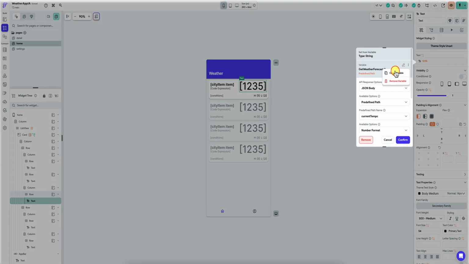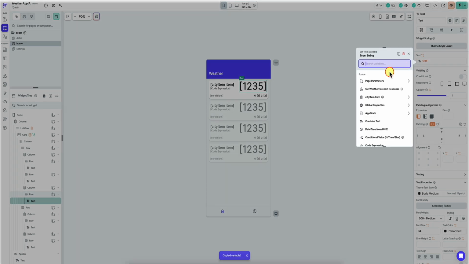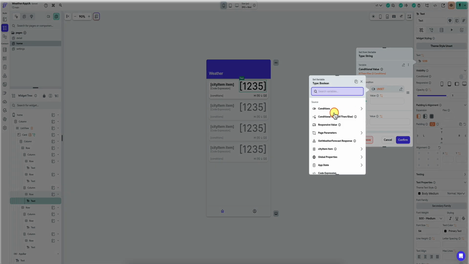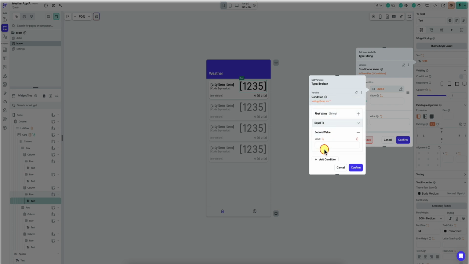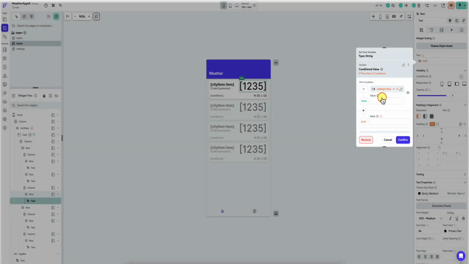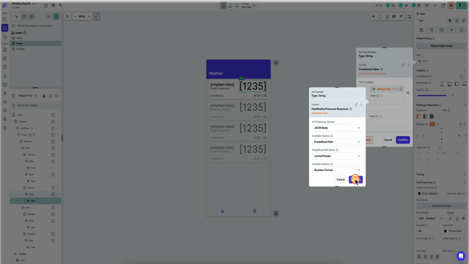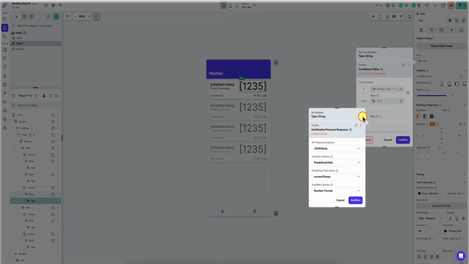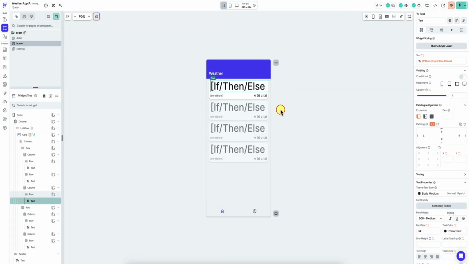Okay, so what I'm going to do is copy this and go in here and do a conditional value. If app state is equal to C, we are going to do the default, right? So I'm going to go ahead and paste this. Otherwise, I'm going to paste that and change this to current temp F. That's it, confirm. Okay, so now this main one is changed.